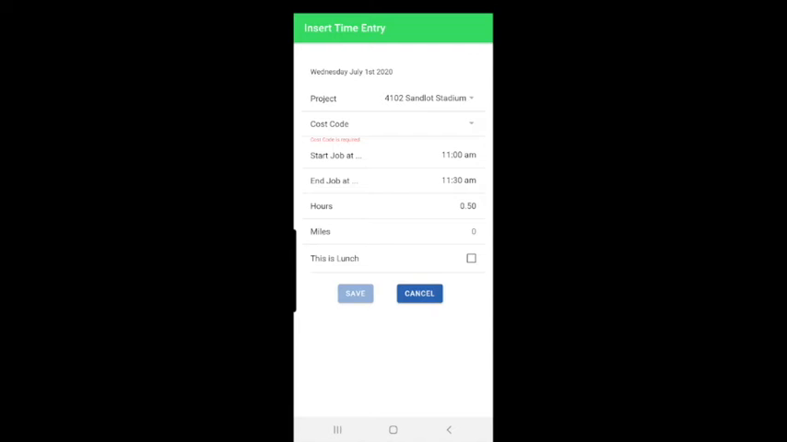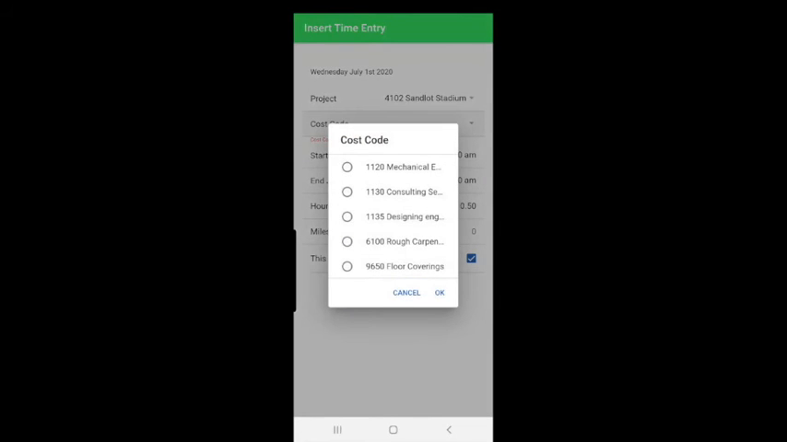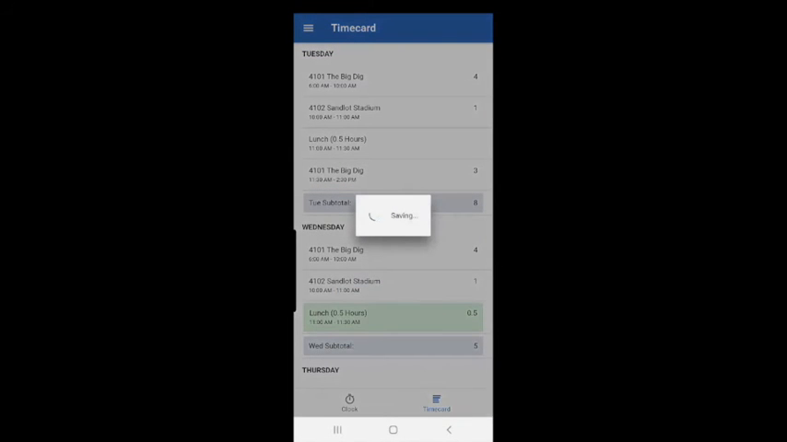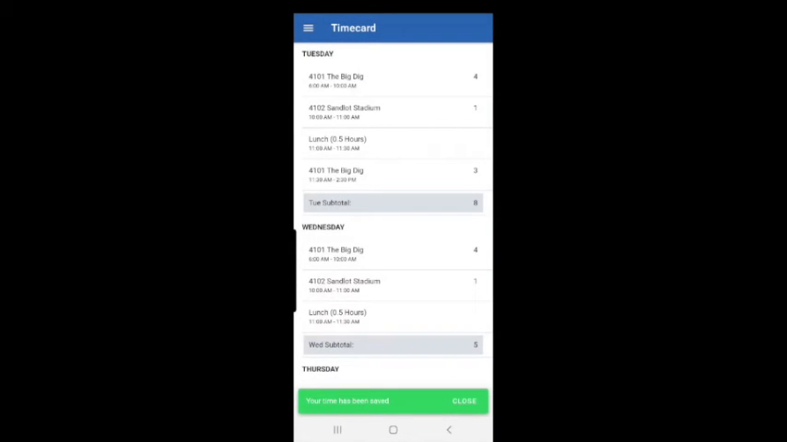And you want to make sure it's not counted in your hours. So we're going to click on This is a lunch. And we'll make sure that we have a cost code. Let's click on Save. So now you see that we have 5 hours and a half-hour lunch.